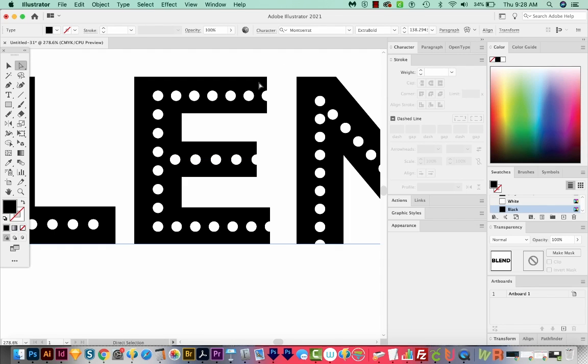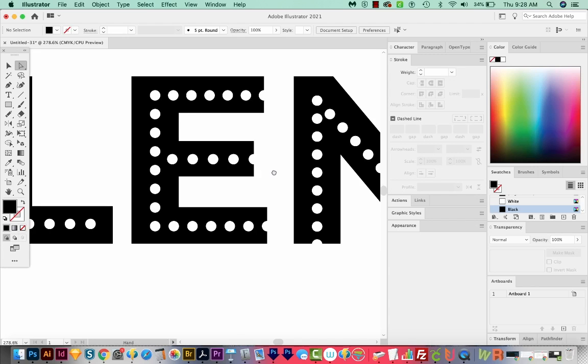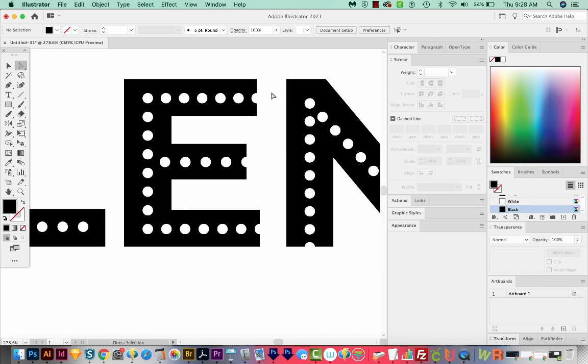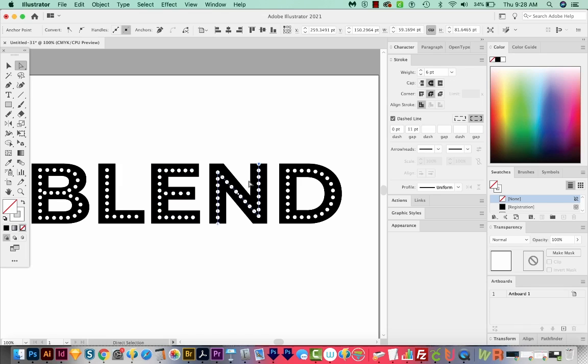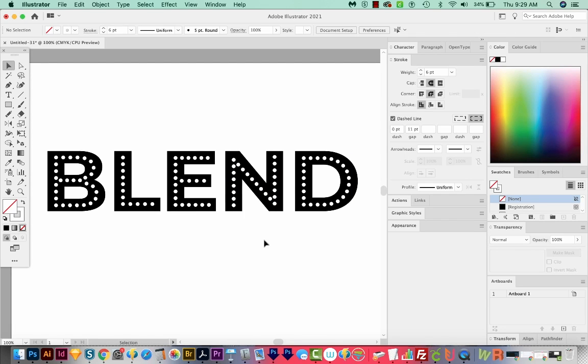I'm going to select my text and just Command 2 or Control 2 to lock it so I don't select it. I'll hit A on my keyboard to get to my direct selection and highlight all three of these points and then just Shift and move them over. I'm going to do the same here, hold Shift and move it down a little bit, and then select this one and move it up. And that's it.